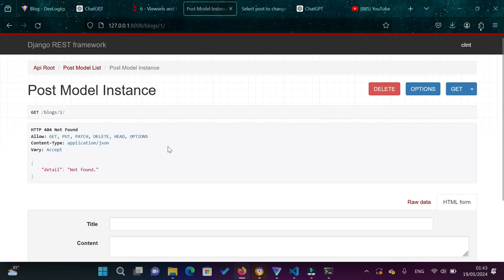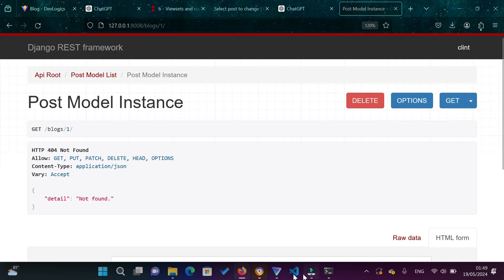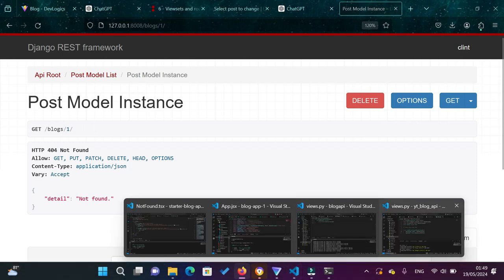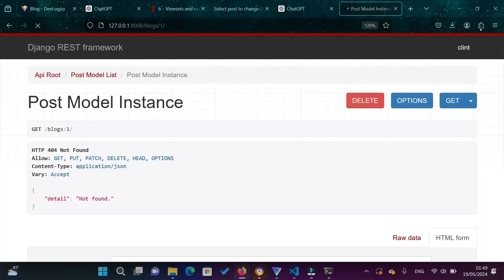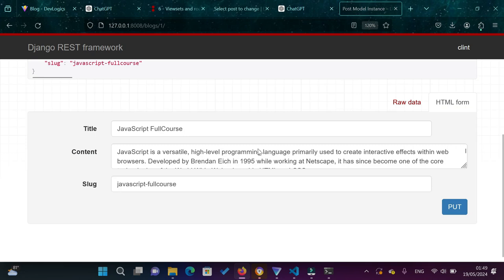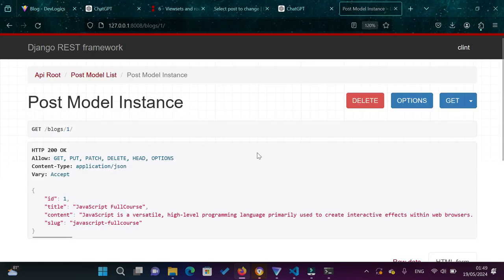Something happened. It says not found. No, I know what the problem is. Go down to our code. This query set is meant to list out all the blogs. We're not meant to limit the query sets. So just come here, remove that. We go back to the page now. If you refresh now, you can see now we have been able to get a specific blog, right?